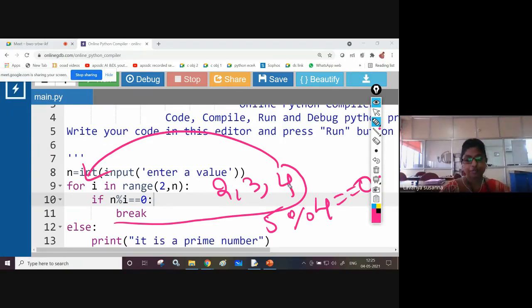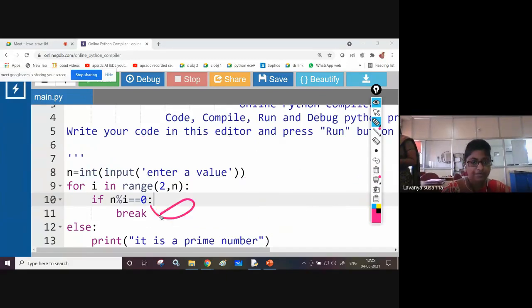5 is divisible by 4 or not. If it is divisible, that means this condition becomes true. At that time, the break statement will get executed. But here, as of now, the break statement will not execute because the if condition is not true; when you are dividing 5 by 4, you are not getting remainder 0, right? Now 2, 3, 4 completed, right? Iterations are completed.